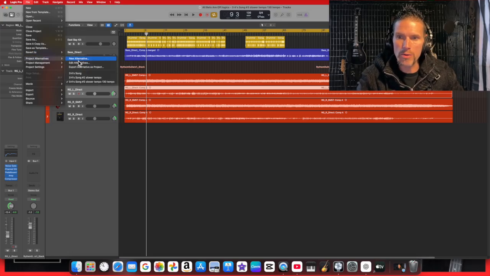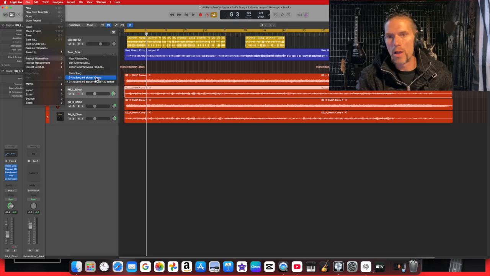You can see these are the new alternatives: Edit Alternatives, Export Alternatives as Project. Right here, I've already got three separate project alternatives that I've already done. The first one was the original, and you can see I have a second one that's a slower tempo, and then a slower tempo 130. I wanted to slow the song down a little bit.